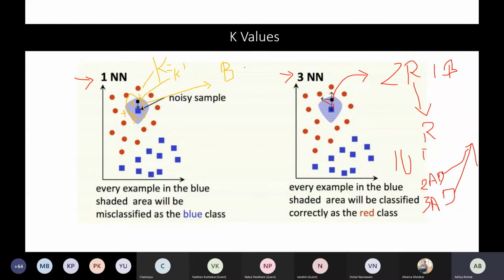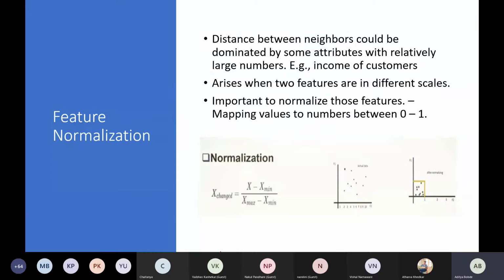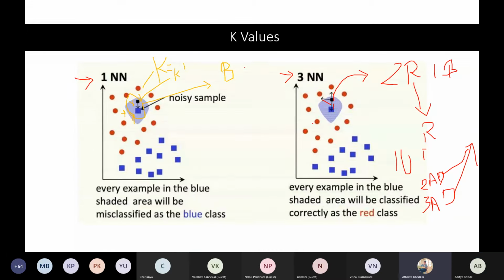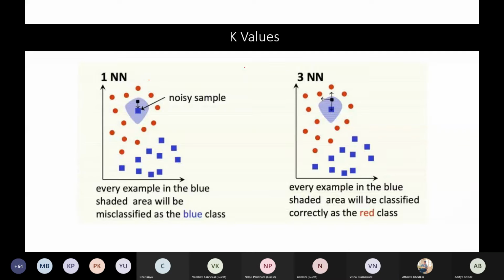Okay. So when you are performing k-nearest neighbors, there is one thing called feature normalization. Previously, I just want to tell one thing. Can you go back to the previous slide? This one? Yeah. So everyone, just pay attention.